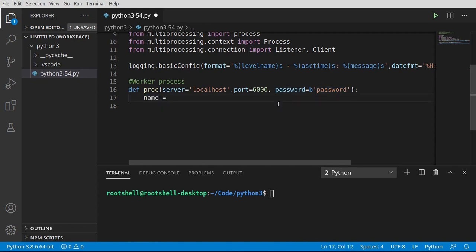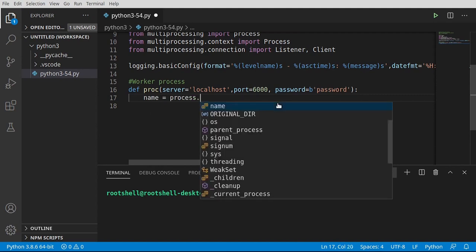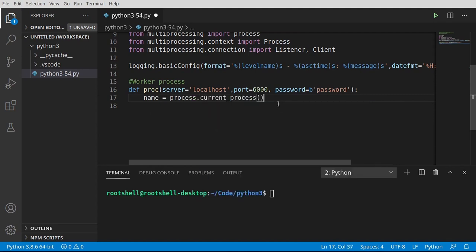So we're going to say name equals, and I want to know the process, current process, and I want to know the name. From here, I'm going to say logging.info.